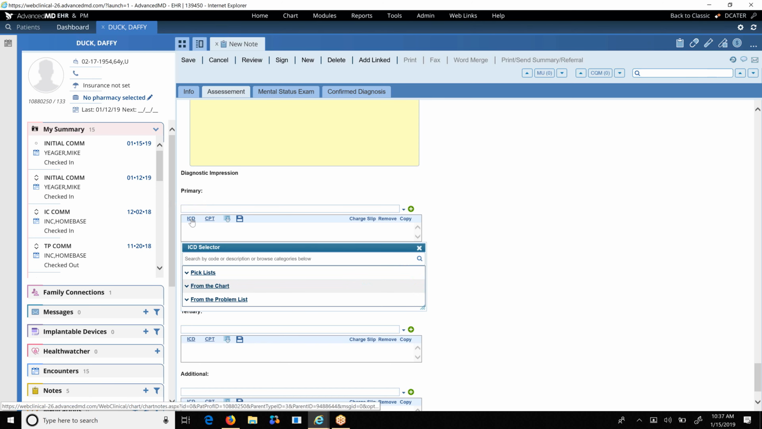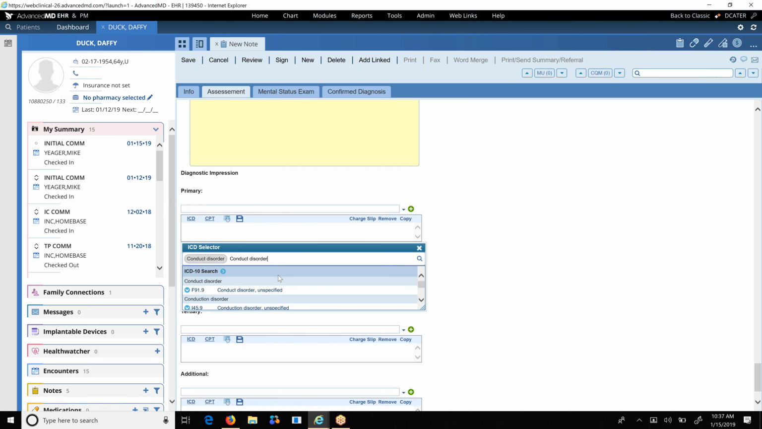All I have to do is click on that, and you'll see that it pulls up a new window, the ICD selector, and they make it really, really easy for us to find the diagnosis. Let's say that I believe that Daffy Duck has conduct disorder. All I have to do is type in that search field, conduct disorder, and it will pull up all of the codes related to conduct disorder in the ICD-9.